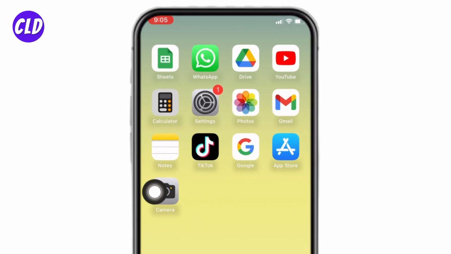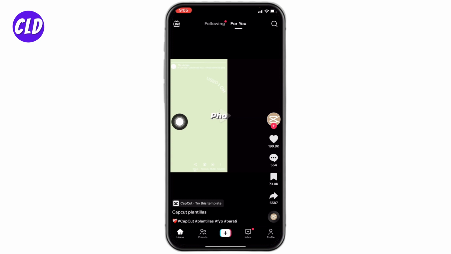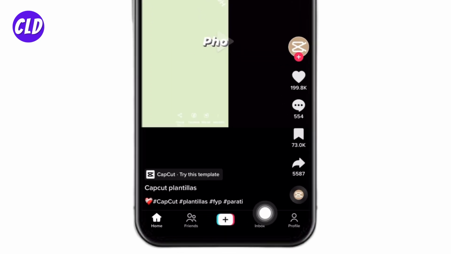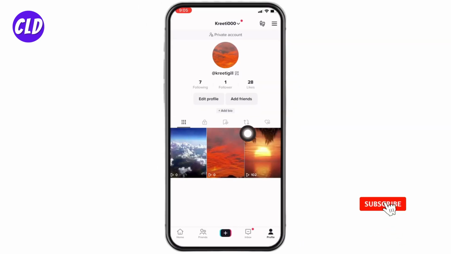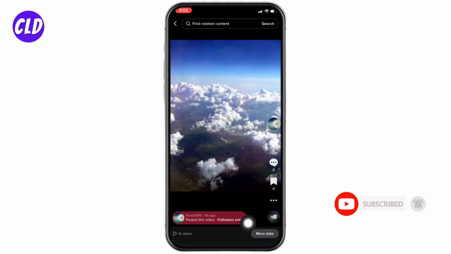So open up your TikTok app. Here we go. Your For You page will appear. Now at the bottom you will find different options. Head towards the option of profile. Over here you will find the video that you have just uploaded. So open that video. After you open the video, at the right corner you will find different options.